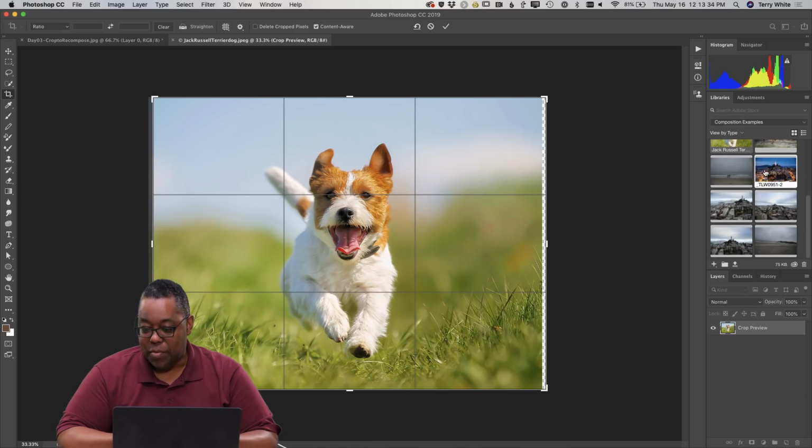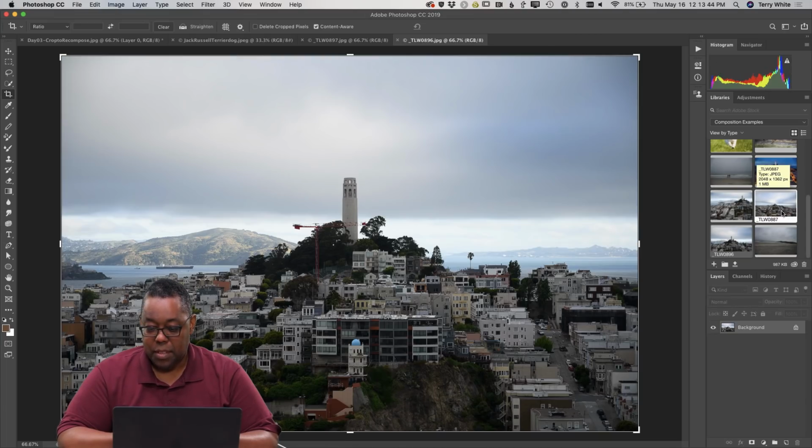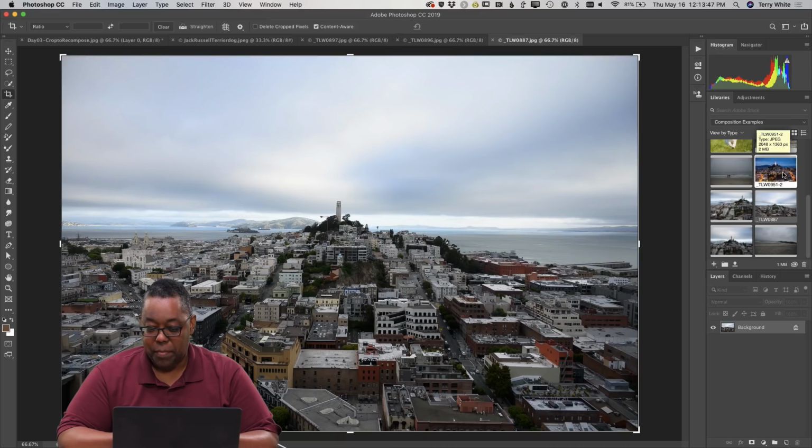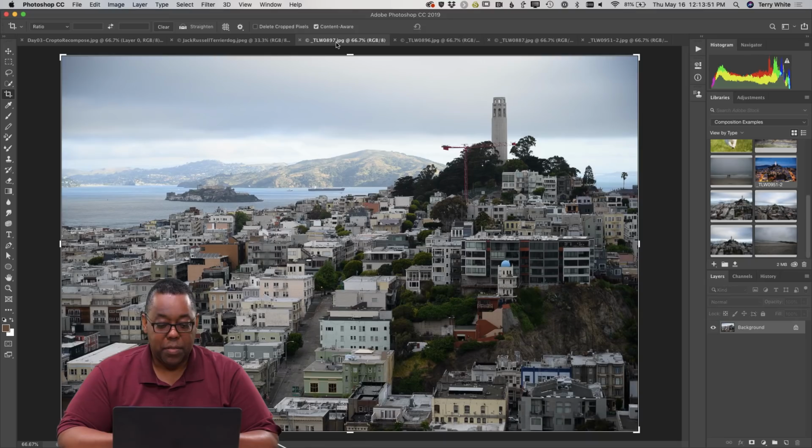Now, I'm going to open up a few of these. I'm going to open up this one. Oh, let's get out of the crop first. There we go. Let's open up this one. I'm going to open up this one. I'm going to open up this one. I'm going to open up the last one. So before we get to that one, let's go here.